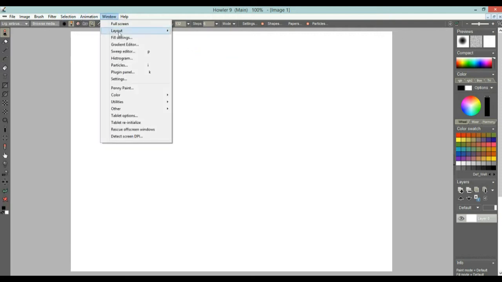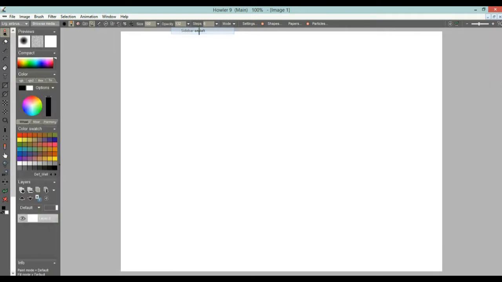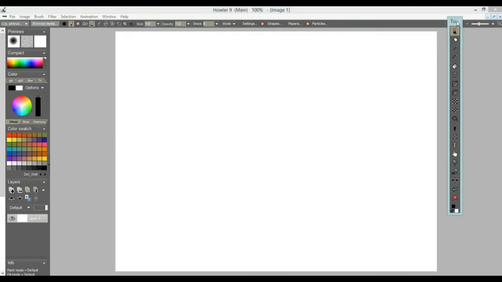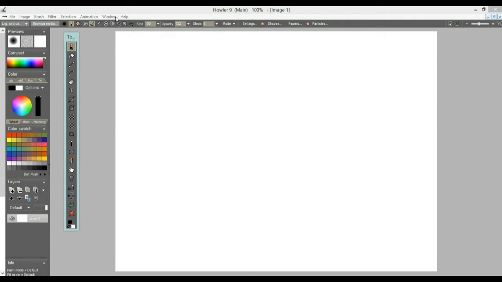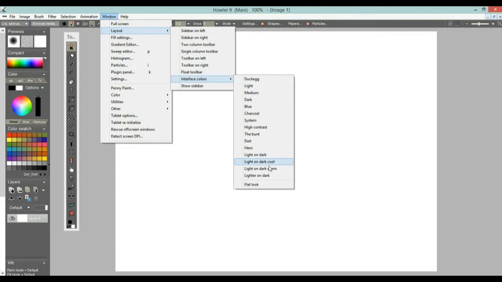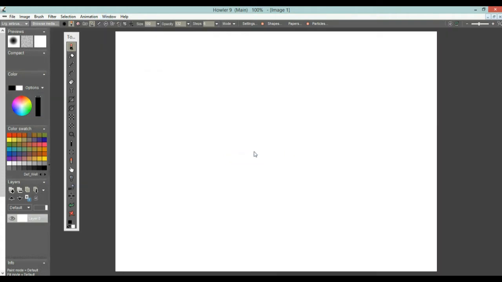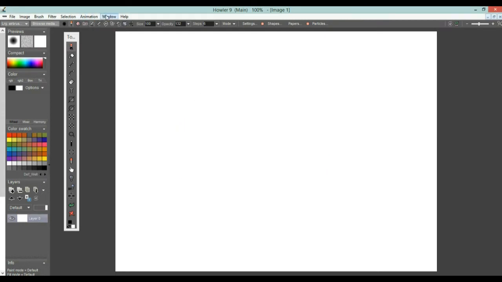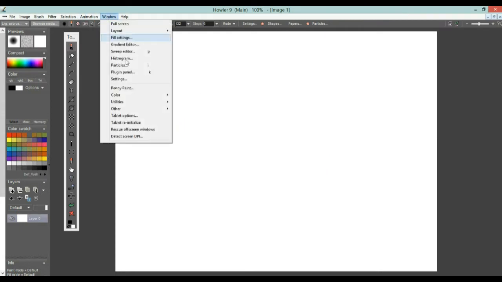You can also switch which side it's on. The sidebar here on the right side is currently showing on the right. I can move it to the left, and you can also do some other things. The toolbar can be floating, so you can position it wherever you want. And then there are some other things, particularly the interface colors. You might like the many choices, light on dark. Some of these may need a restart of the program, not the computer, just the program. So you would have to quit Dog Waffle and start back in to have everything take effect.